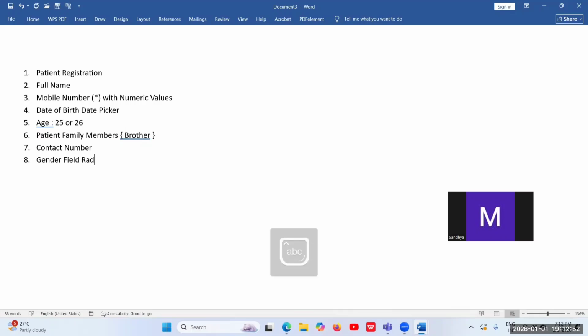Sorry, radio button. Radio button. Yeah, only one button should be selected by the user. No more multiple. Okay.